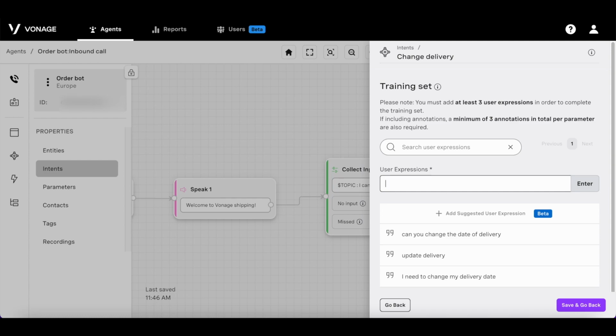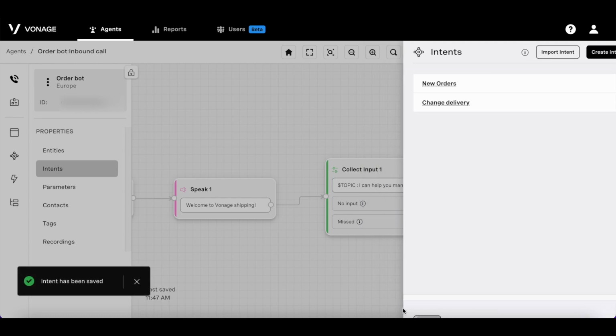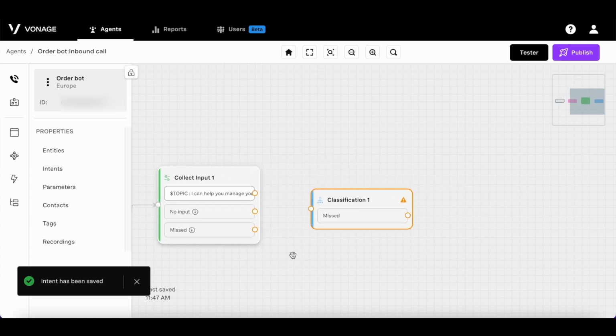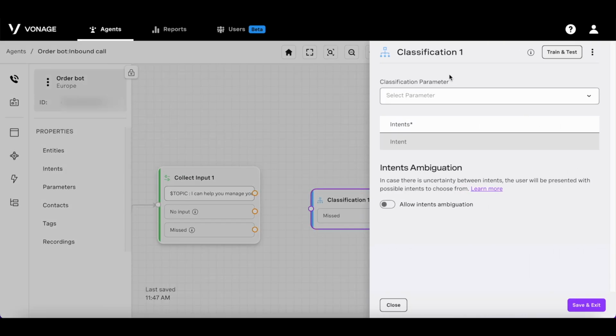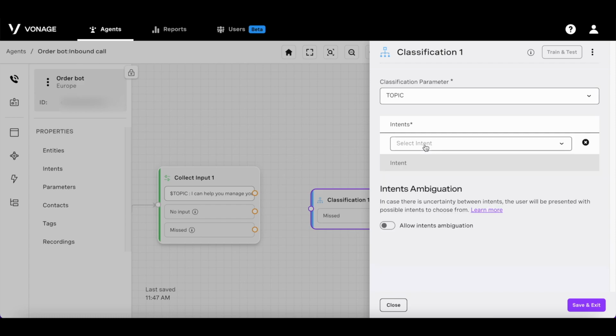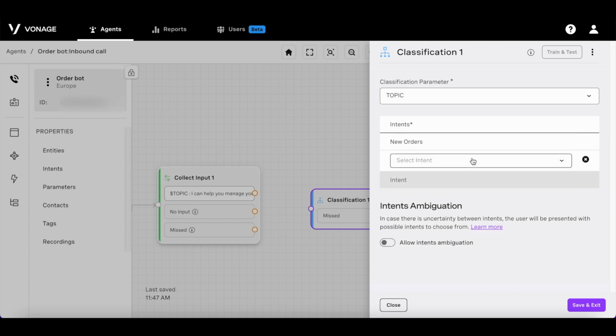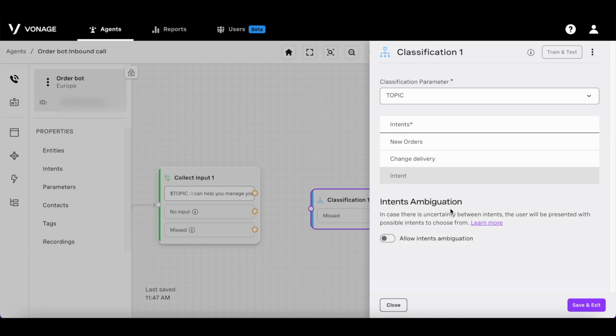Make sure to include all the phrases that follow the general syntax of the sentences your target audience will realistically use. Next, we need to go back to the classifications node. Select the parameter that we just collected in the previous node. In this case, it's topic. And then include all the intents that topic can be separated into. Thus, we have now added a step to differentiate between user input using the grouping and classification of intents.